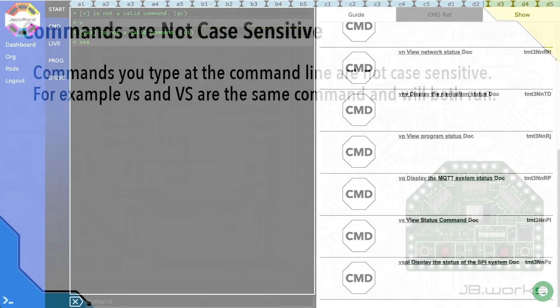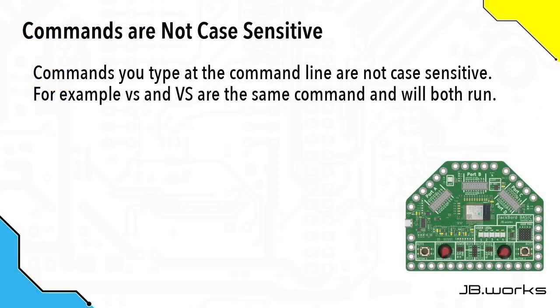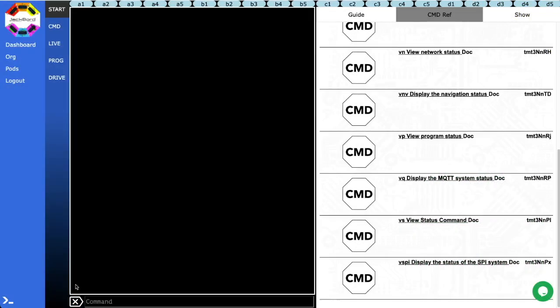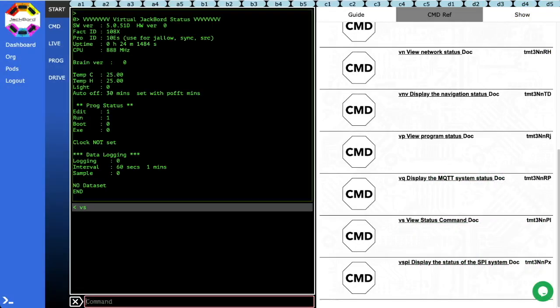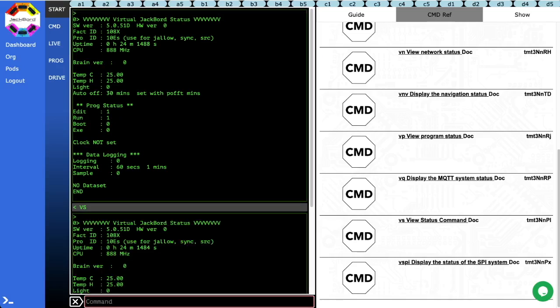And last simple note is that commands are not case sensitive. So VS and then capital VS are the same thing as far as the command line is concerned. So I'm back here on the command line, and once again if I type VS in lowercase, the command works, but then if I type VS in capitals, it also works. So commands are not case sensitive.